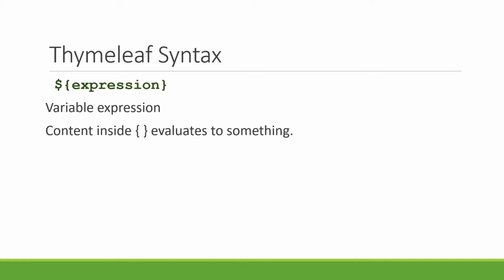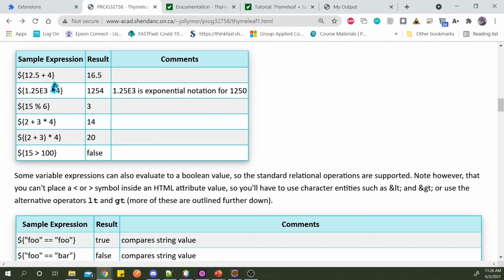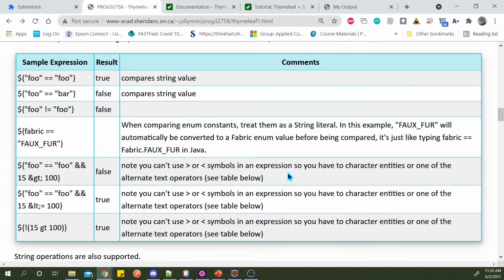Therefore, variable expressions can contain operators. For example, all of the basic mathematical operators are supported. You'll see here in the table in the notes, I've listed some of the standard mathematical operators with some examples, just so you can get an idea. Some variable expressions can also evaluate to a Boolean value, so the standard relational operations are also supported.